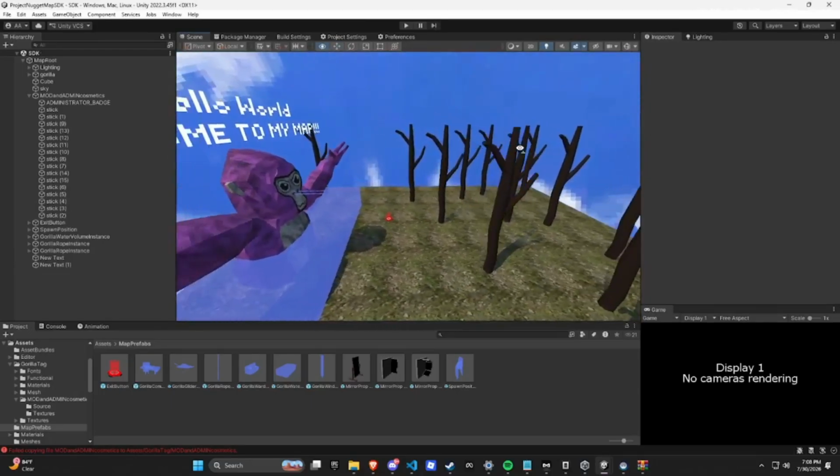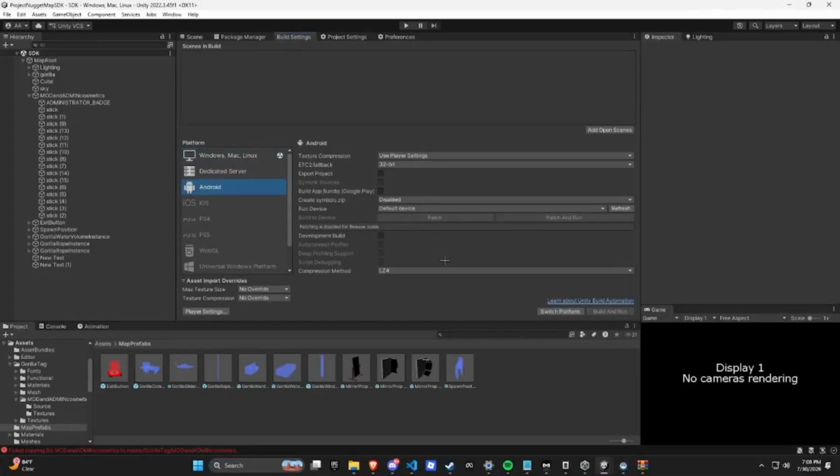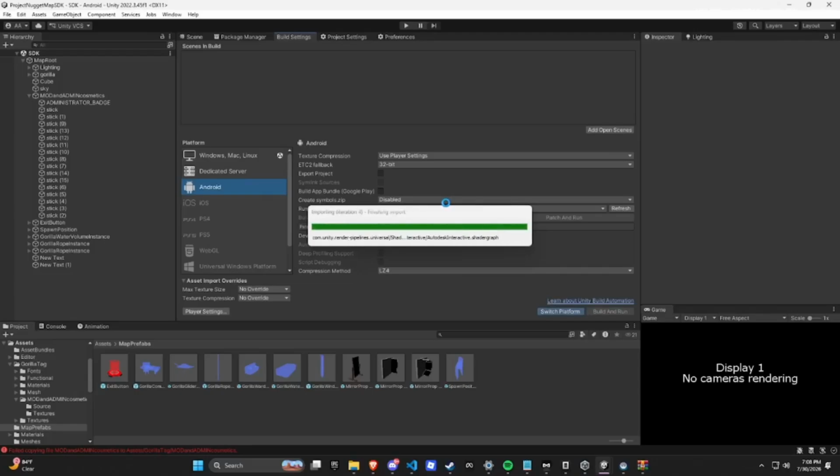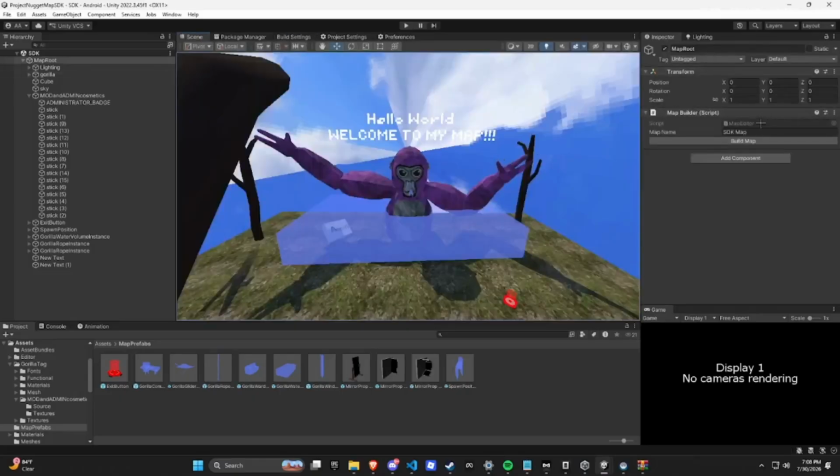Alright, let's say I'm done with my map. First, you want to make sure that your build settings is set to Android. Mine currently isn't, so I'm just going to switch it to Android. Okay, now I'm on Android. Just going to go to map root, and we're going to change map name to Asteroids Cool Map.